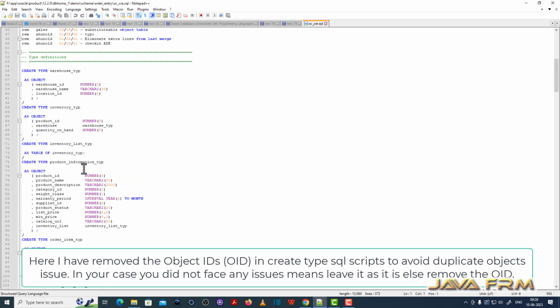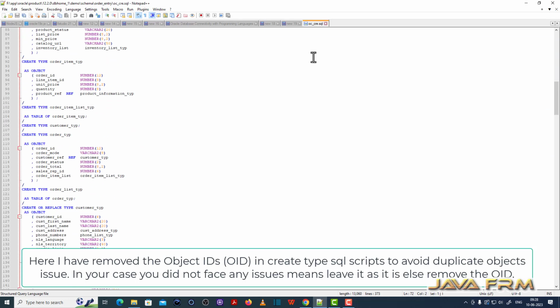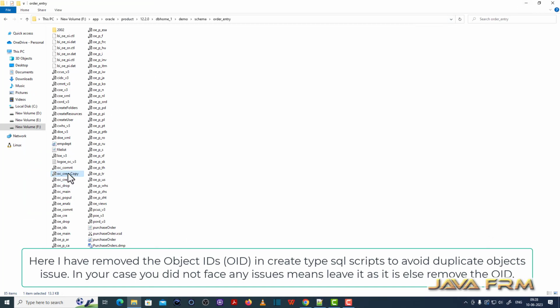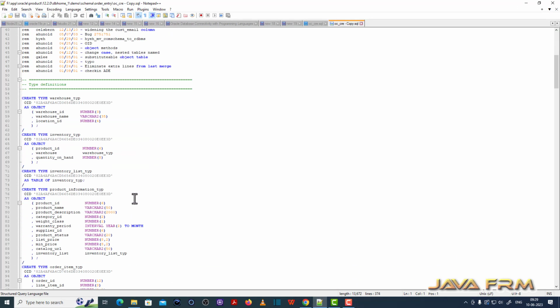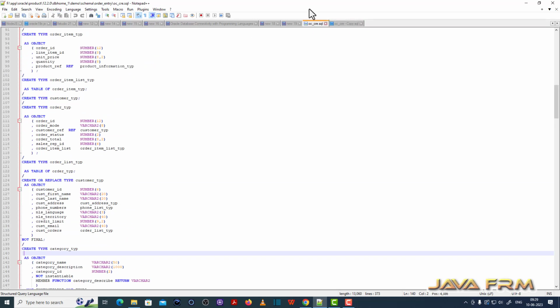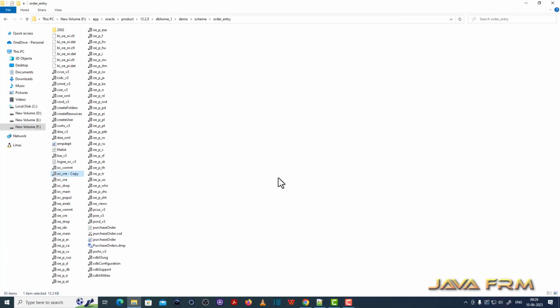And one more very important thing: here I have deleted all the object IDs, that is the OID numbers. I have deleted all the object IDs for types. Let me show you the backup. So this is the backup file. See here, this OID, I have deleted all the OIDs in SQL files wherever it's necessary. I faced some issues, so I have deleted them. In case you do not face any issues, it's not a problem, you can leave it as it is. I faced issues on object IDs, so I have deleted them.